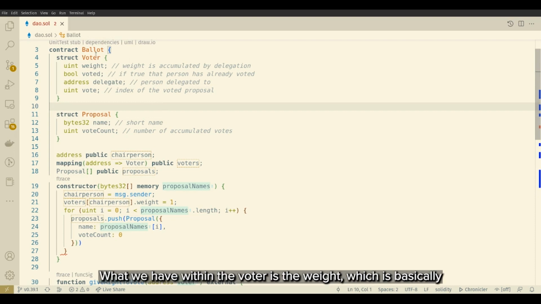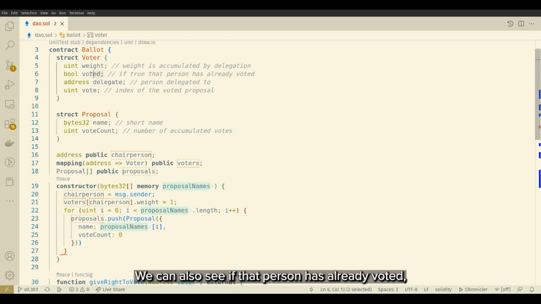What we have within the voter is the weight, which is basically the weight of their vote, which means that it might be 1, it might be 3, so worth 3 individual votes. We can also see if that person has already voted, which is defined in the variable voted, that is a Boolean, so it stores either true or false.